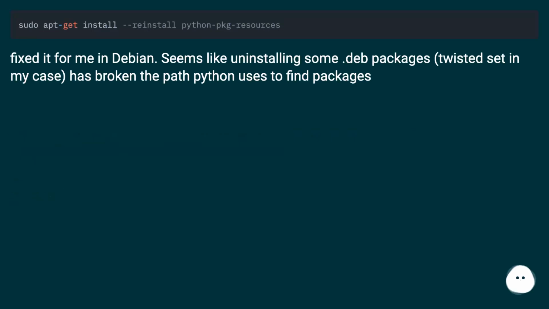Fixed it for me in Debian. Seems like uninstalling some .deb packages, twisted-sets in my case, has broken the path Python uses to find packages.